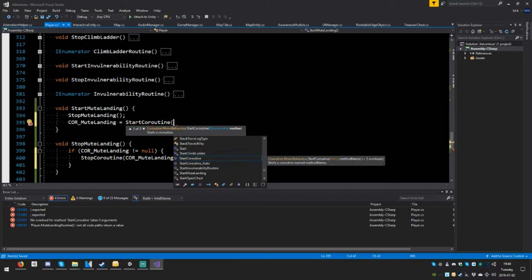So here you go, start coroutine. No, whatever we called it. We need to find start. Yeah, whatever we called it, right? I can't remember. Start mute landing. There you go. Paste it, open, close round. Semicolon. Now we need, okay, to... wait, something's wrong. Hit tab. How did this disappear? Save. Okay, so start mute landing.